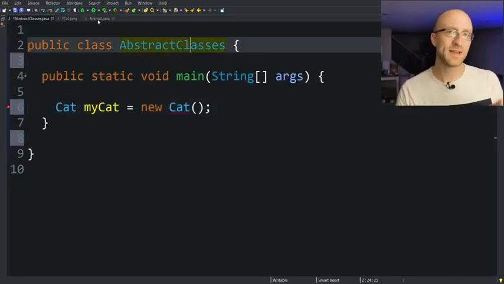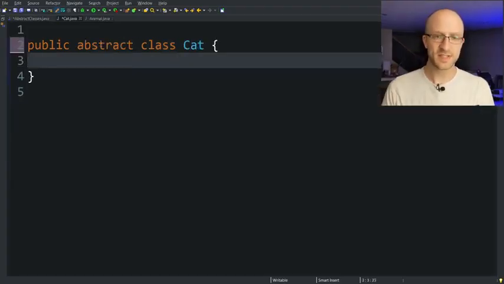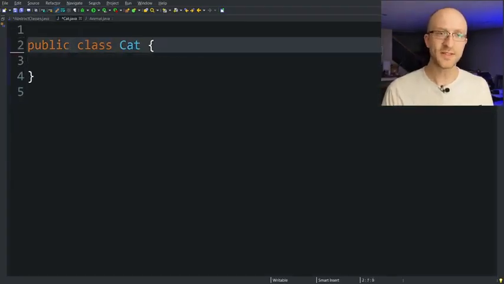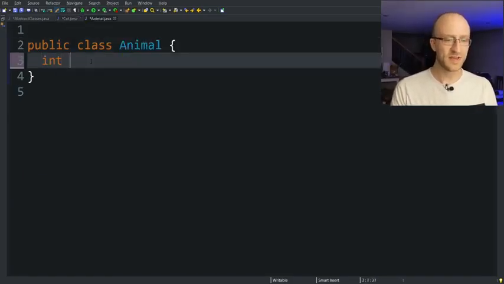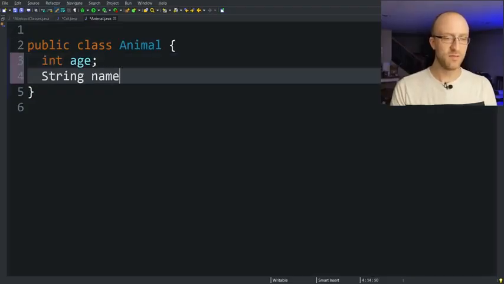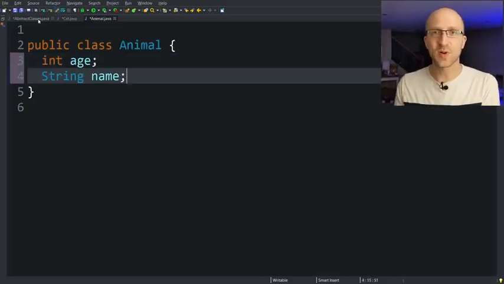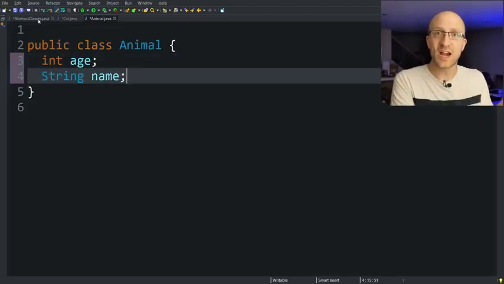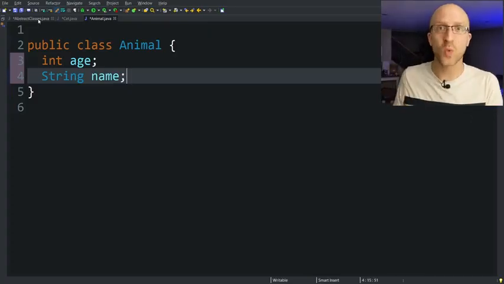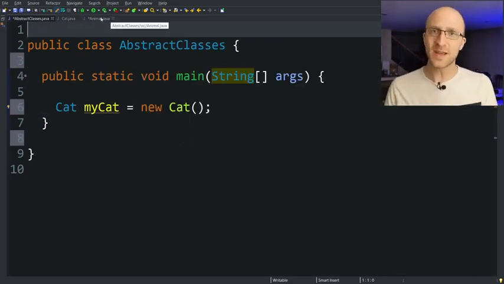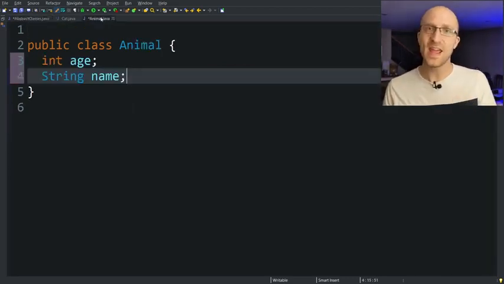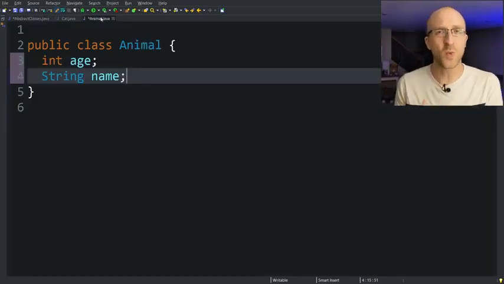So here's a situation where it makes sense to use an abstract class. Let's change this Cat class back into a regular class. And instead of just being a standalone class, let's say it extended a class called Animal. And let's say the Animal class had a couple of fields like int age and String name. It makes sense that you could have an Animal class with subclasses of actual animals like Cat, Dog, Horse, whatever. And you could create objects of those subclasses, like a Cat object. But what doesn't make a whole lot of sense is creating an Animal object. It's just kind of weird. What kind of animal is it?